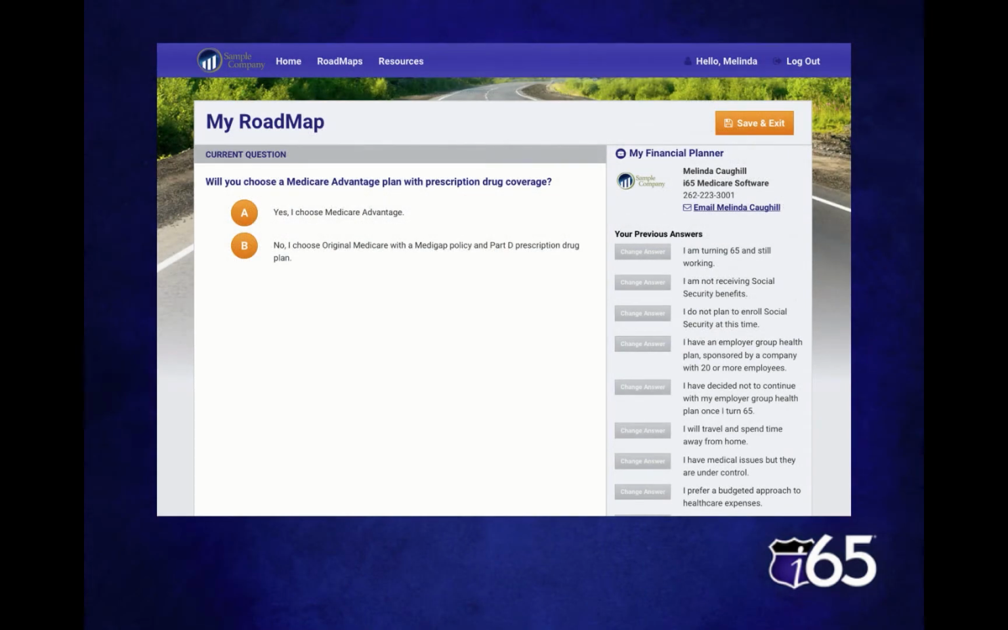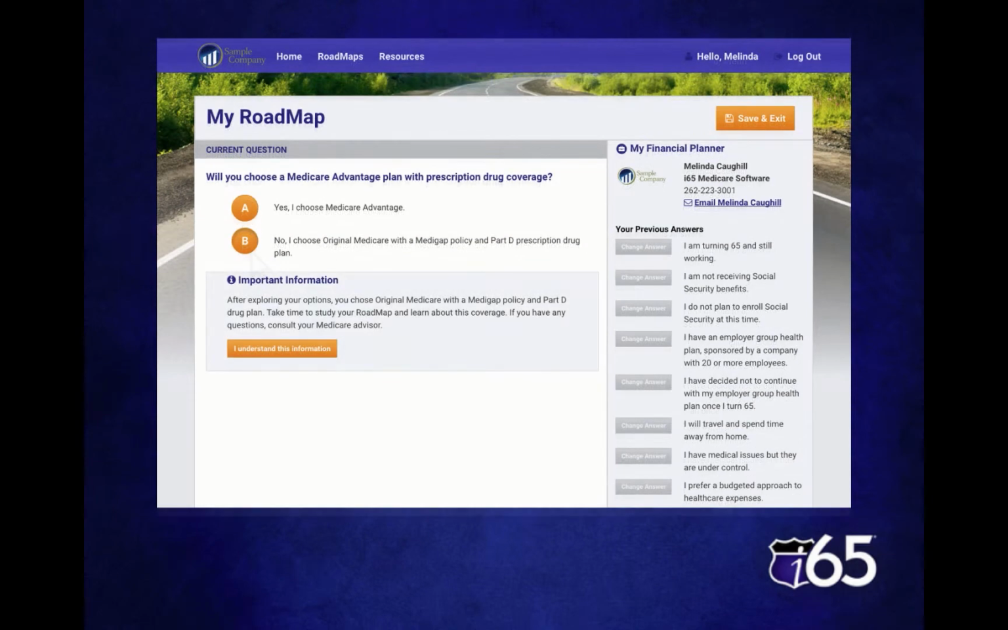Once again, you're in the driver's seat. So now the question is, will you choose a Medicare Advantage plan? Let's say for this demonstration that we prefer original Medicare with a Medigap plan. So we'll click B. Now we're going to generate our custom Medicare roadmap.